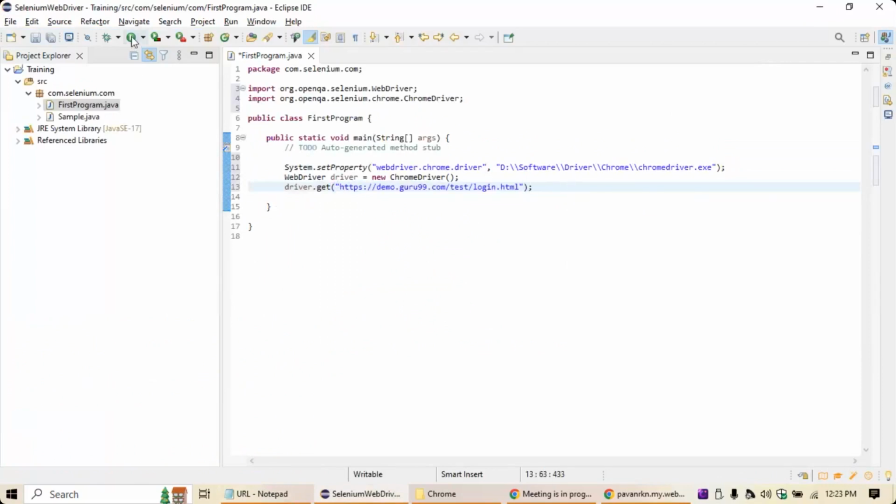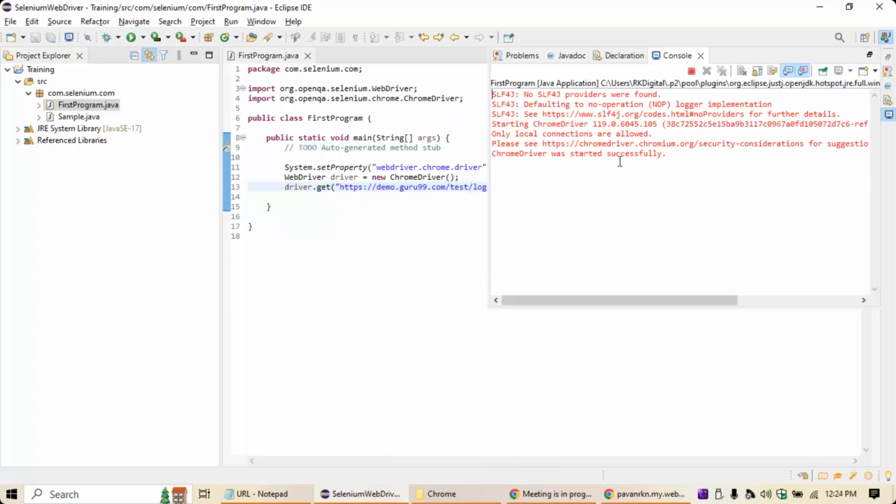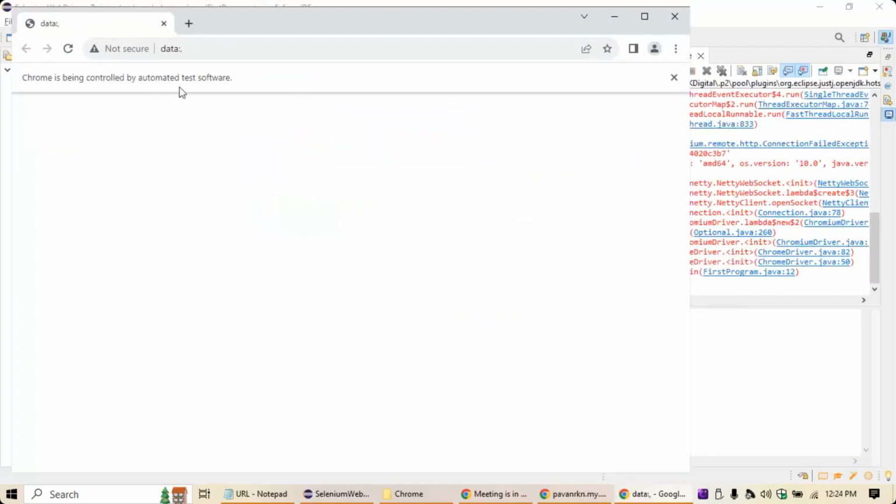Now if you run this program, see what is going to happen. It will invoke or launch the browser. You can either say it invokes the browser, or you can say that the WebDriver launches the URL. URL stands for Uniform Resource Locator. So now if you see, ChromeDriver started successfully, and you see there is a text data colon and then comma. So our driver is not launched properly. Sometimes it may happen with some of the browsers.